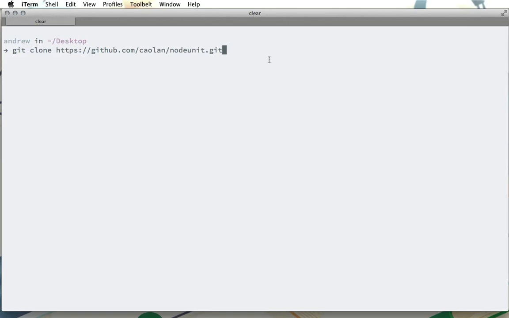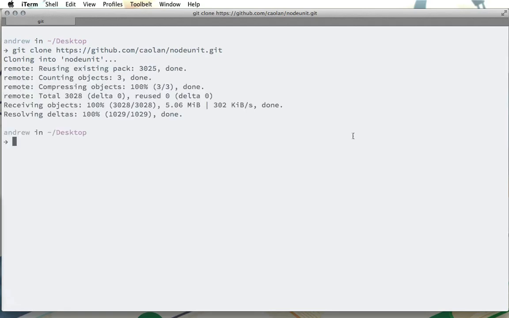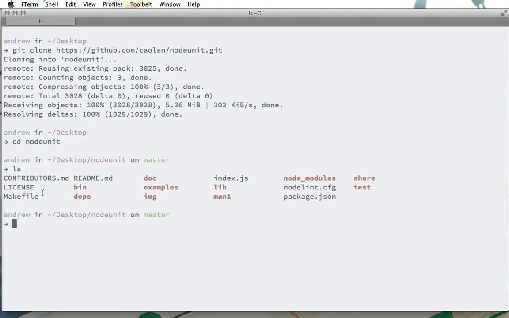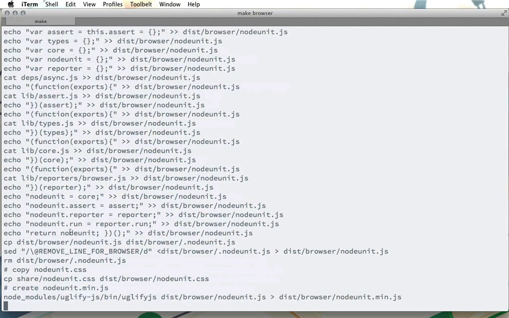However, we need to get the right version of nodeunit and tweak our setup a little bit so that this will run in the browser. So the first step for this is cloning the nodeunit project from GitHub. And now that that's downloaded, let's cd into that directory. And if you look here, you can see we have a Makefile right here. And I happen to know that if we run make browser, it will go ahead and make the version of nodeunit that we need for the browser. So go ahead and do that.